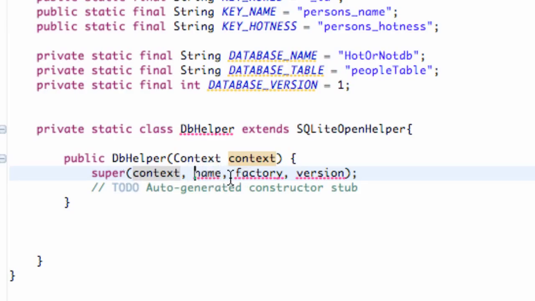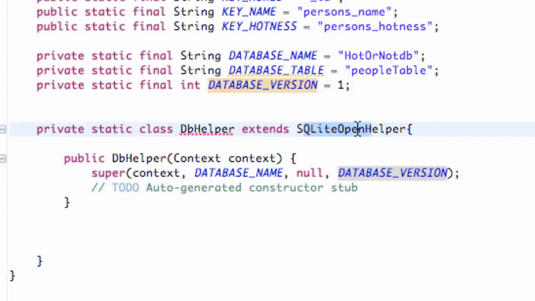So again, our name is our database name, which we called hot or not database, and the variable name is database underscore name. And for the factory, we're going to say null for the cursor, and for the version, since we set up that variable up there as well, we're going to say database version. That's just passing some information into our super class, because it wants some information, so we're going to make it happy.